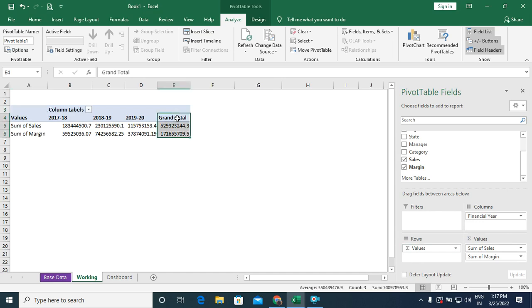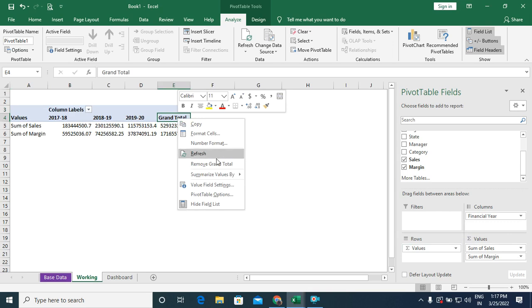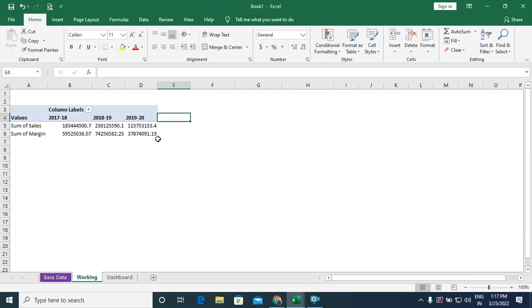And I don't want this grand total, so I can just right click and say remove grand total. By that, the grand total is gone. Then I would have to have something called change in sale and change in margin. So I can write down first: change in sale percentage, and the same thing over here, change in margin. That is the percentage of how much the sale was increased or decreased.